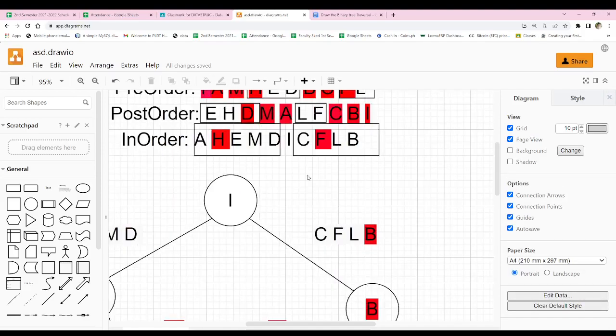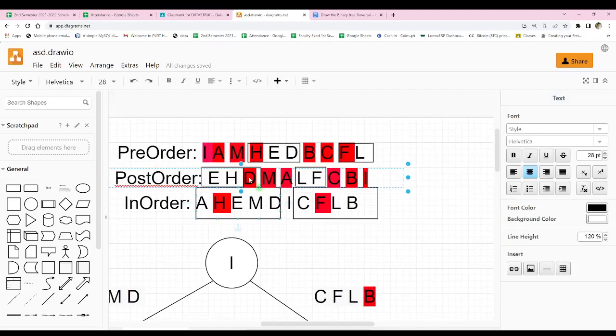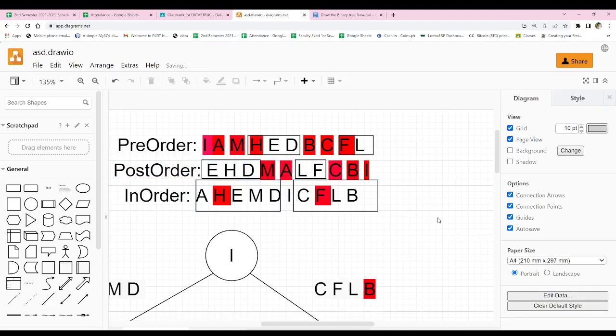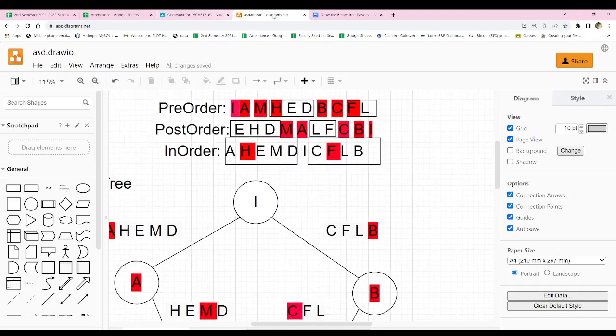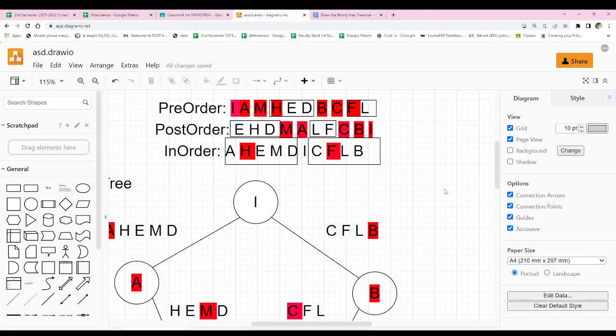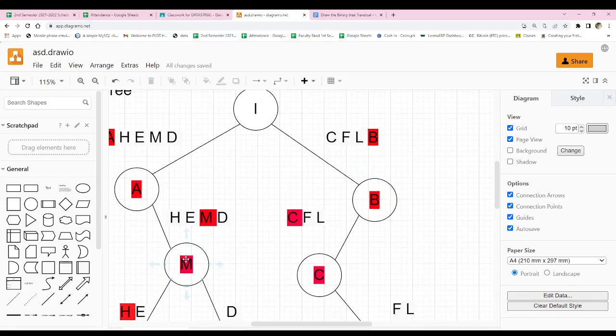Wait lang. So, I'll just make this icon. No color. White. Okay. Check. Again, that is AHDM. So, let's go back here.